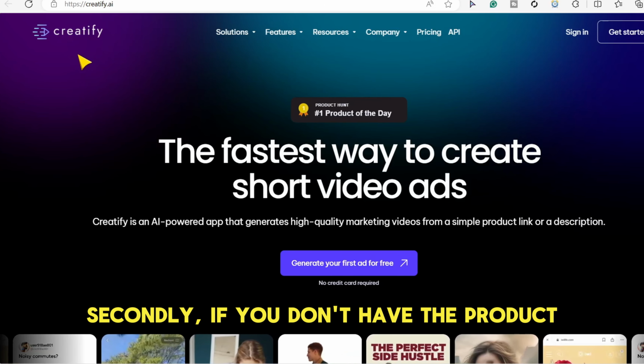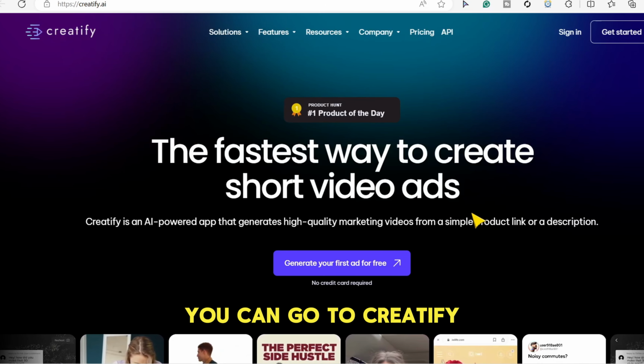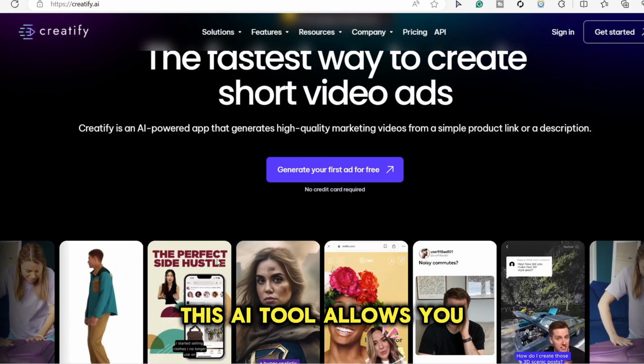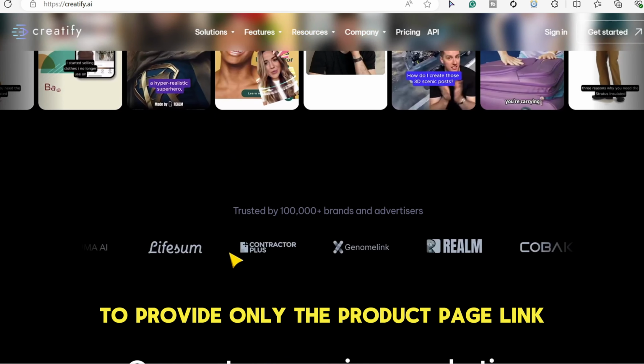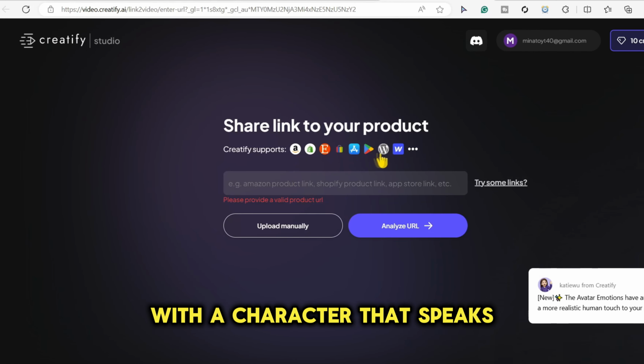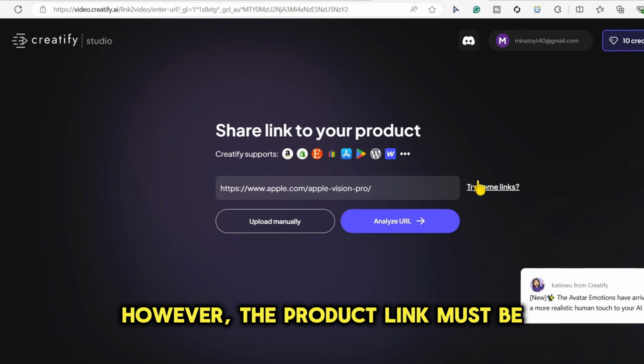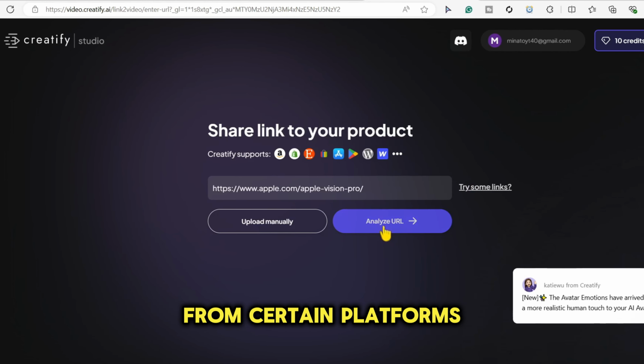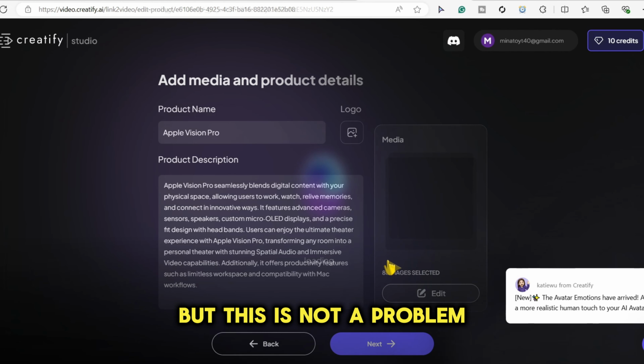Secondly, if you don't have the product on hand and can't request it, you can go to Creatify. This AI tool allows you to provide only the product page link, and it will create an advertisement video for you in minutes, with a character that speaks and looks professional. However, the product link must be from certain platforms, such as Amazon and Shopify. But this is not a problem.